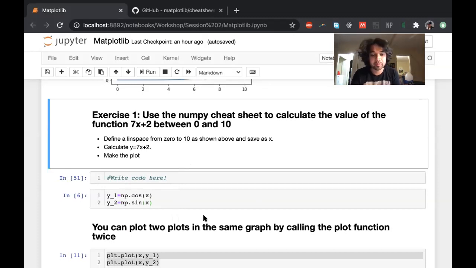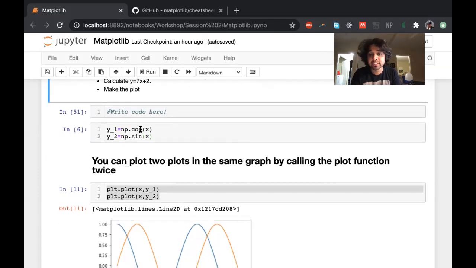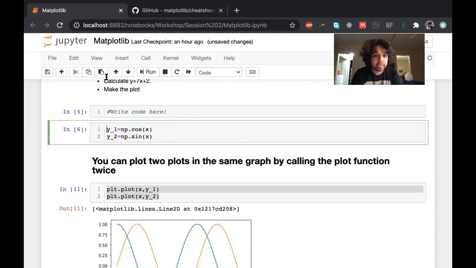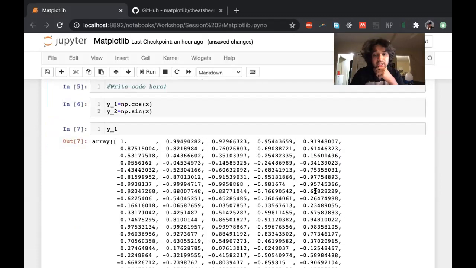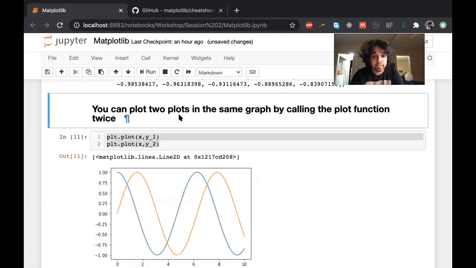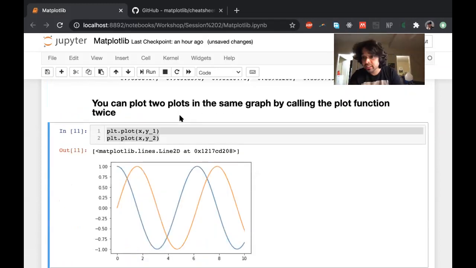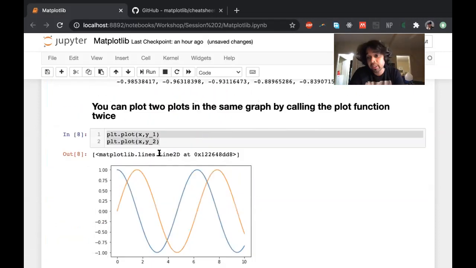I hope you're done with that now, or at the end of the video, whenever you choose to do it. But I define y1 as np.cos. So this is just the cosine function. Y2 as sine. You can always see these using either the print statement or just by writing it down. So these are 100 data points of cos, right? You can plot the cos and sine function together in one graph just by putting both of them together.